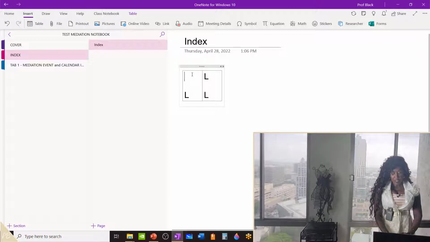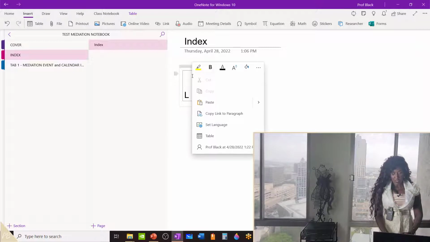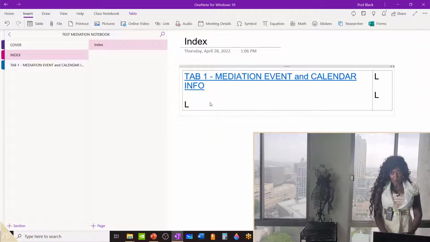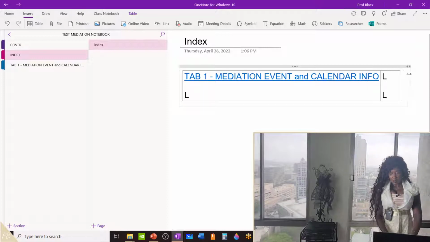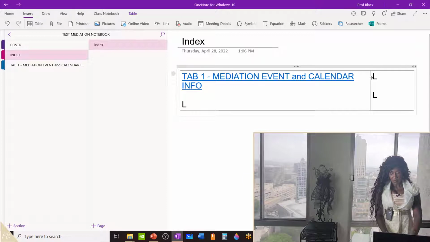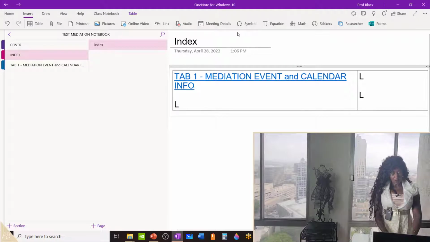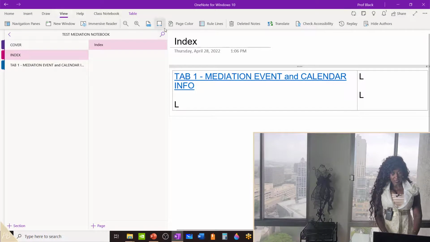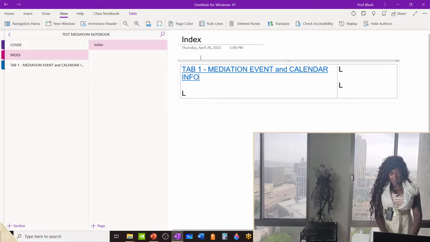And now I'm in the place where I want my first entry for my index to be reflected. I'm going to right click and paste the link right there. Okay. So now I have 1 column. Now I can kind of size this. I'm going to go up to the view and do page width so that I could see what this looks like.